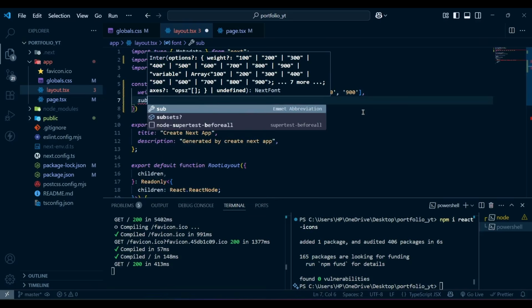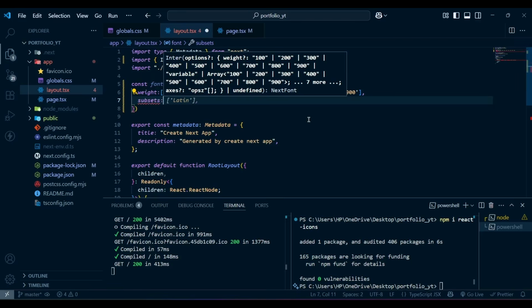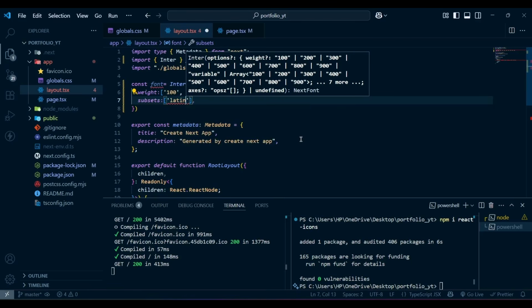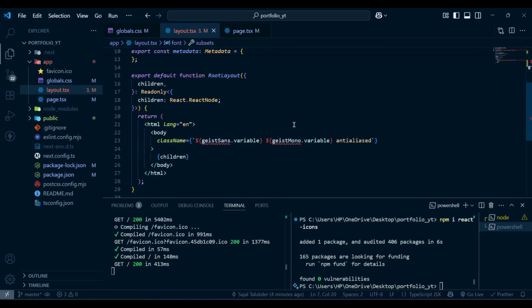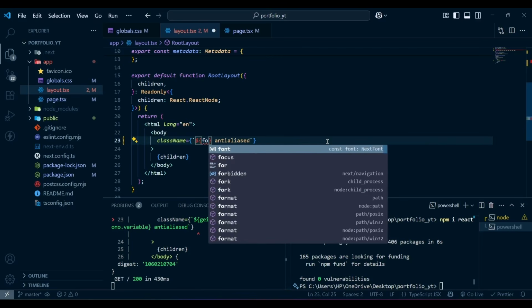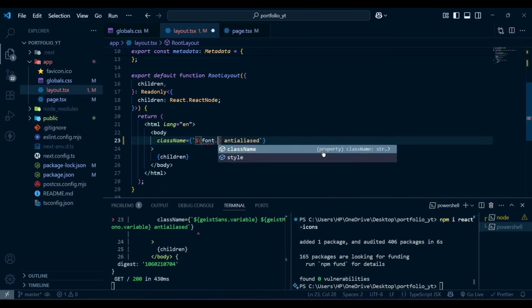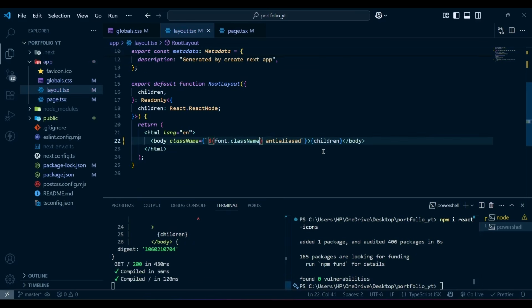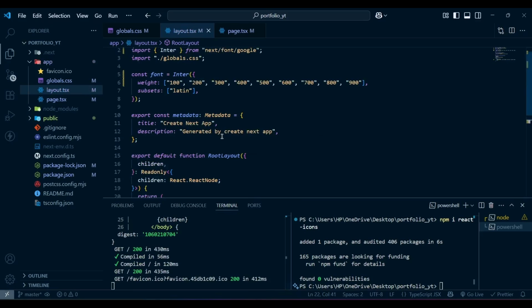Then we need to use another one which is subsets, and here the subsets will be Latin, and I'm going to hit save. Then here I'm going to remove this and use our font dot class name. Now if I hit save, and then I'm going to change the metadata. Here you can see the metadata title is create next step and description.